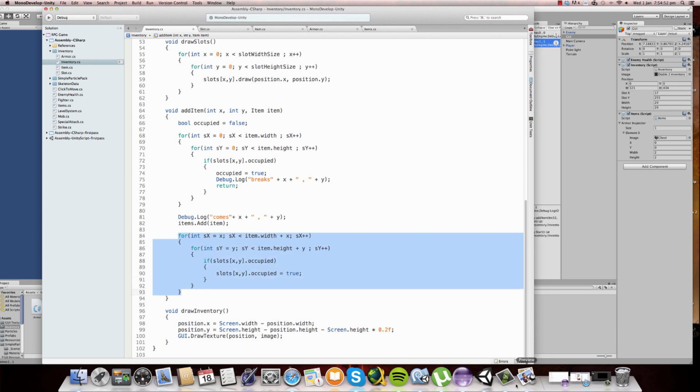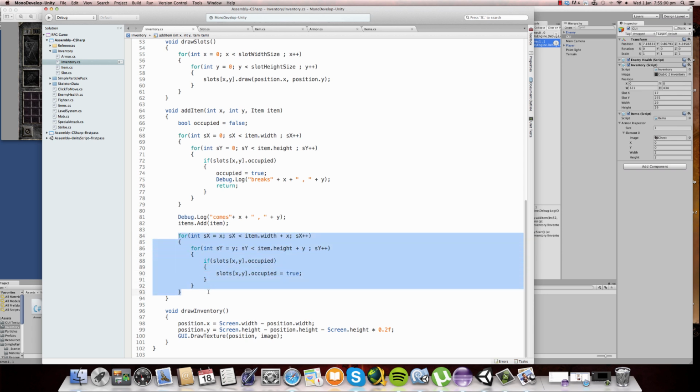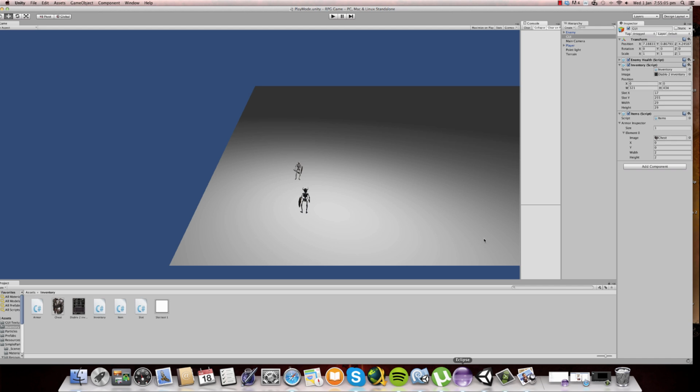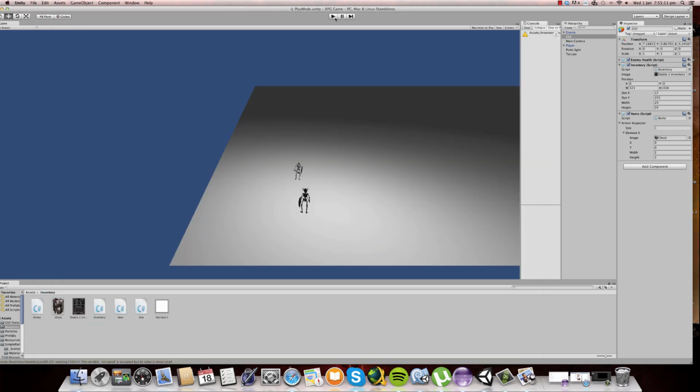For example, if you're adding it over here, or to this one, it's going to loop through all these 4 slots and set its occupied to true. So yeah, that's the simplest explanation I could give, to be honest. I'm sorry if that is not good enough. And hopefully, I really hope this works.